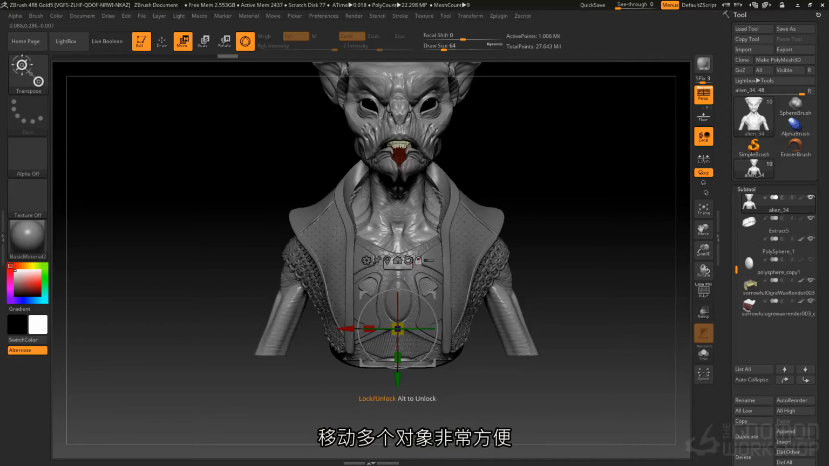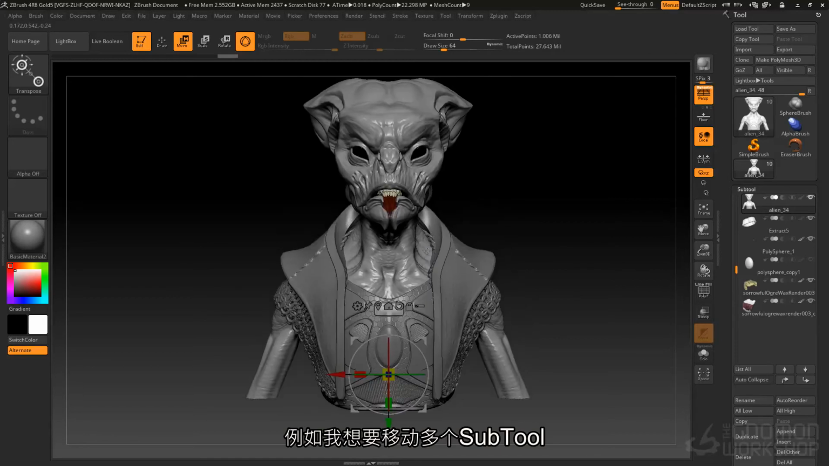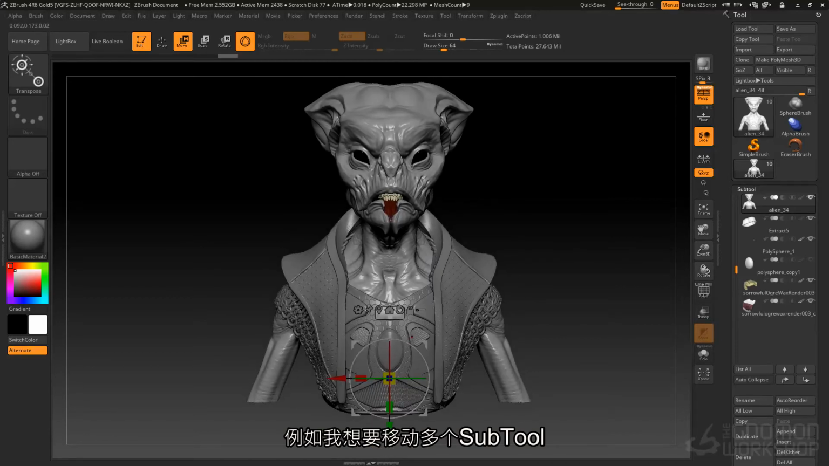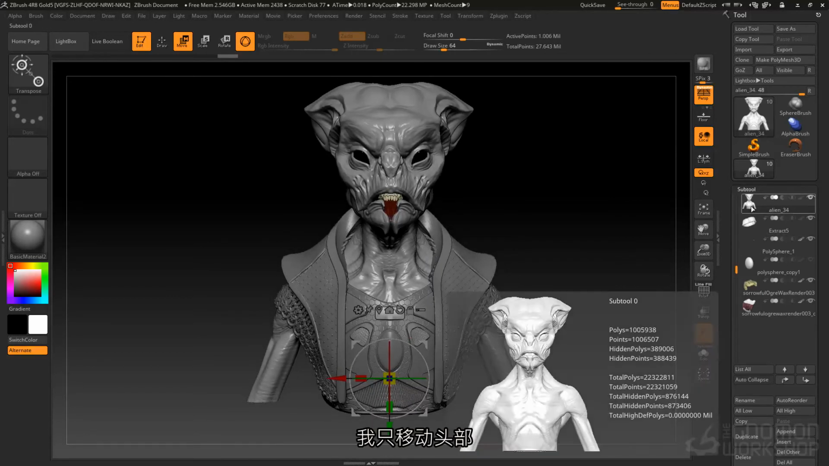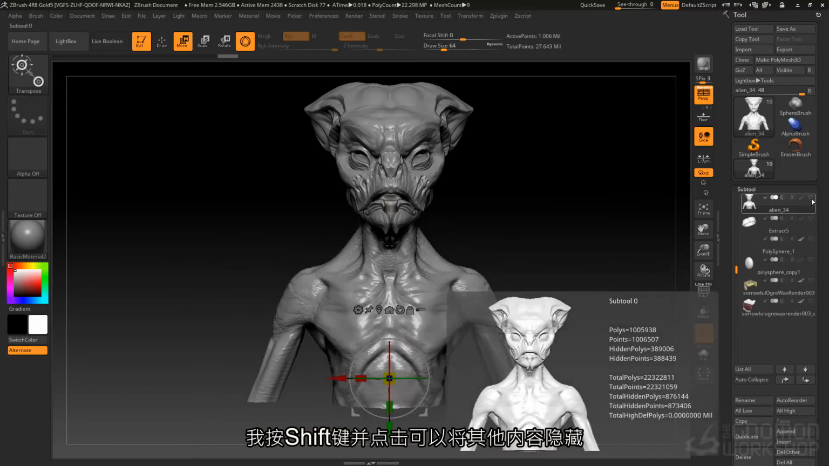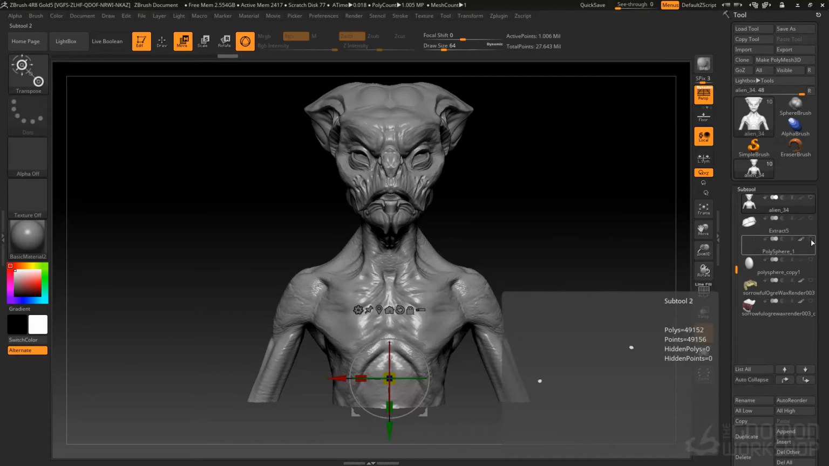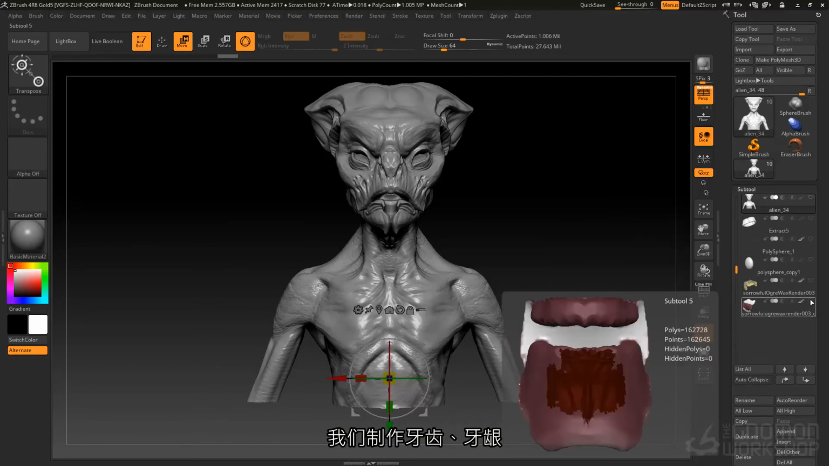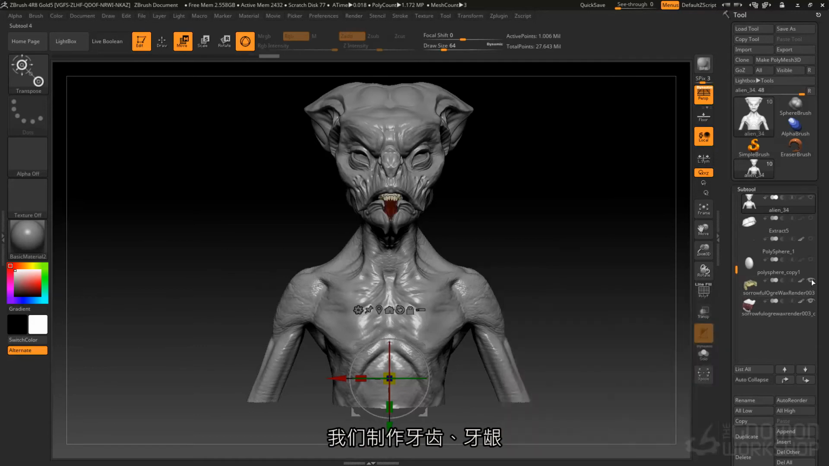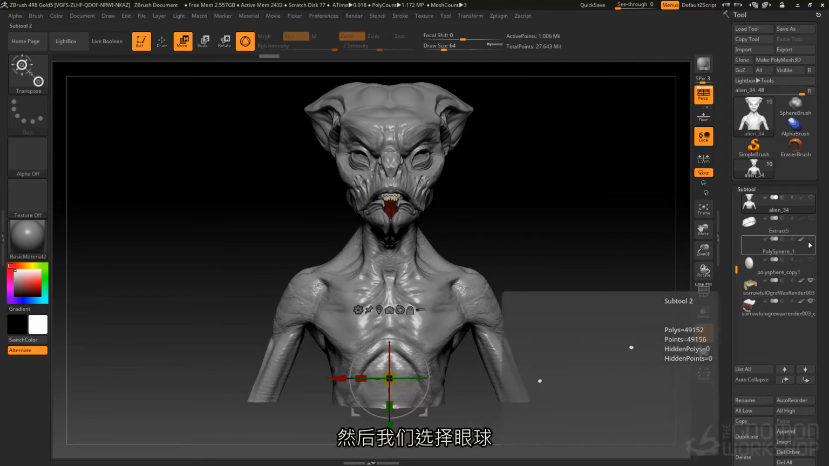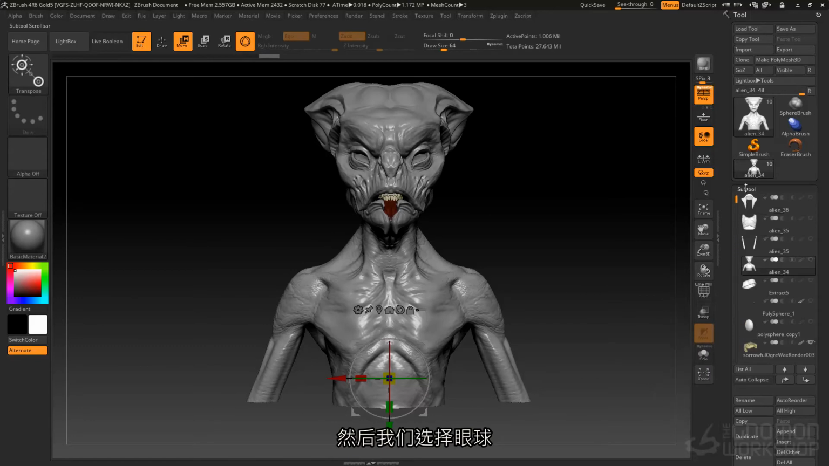Now, it's really handy to be able to move multiple objects. So let's say, for example, I want to move multiple subtools. As it stands, I'm only moving the head. Well, if I shift click, that turns off visibility for everything else. And I can manually now turn on visibility, let's say we'll do the teeth and gums, and let's grab the eyeballs.